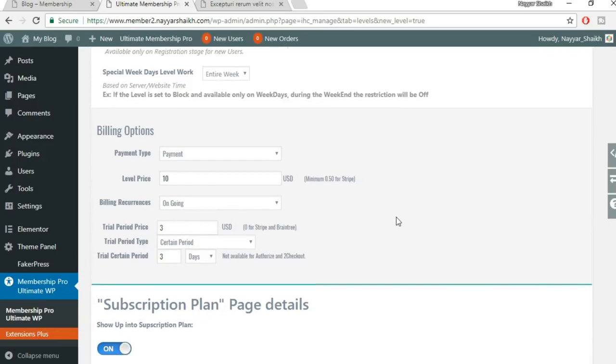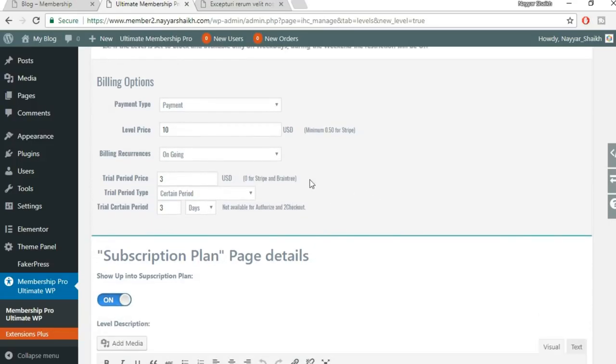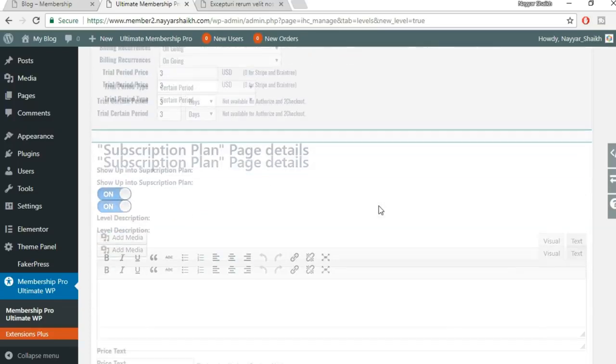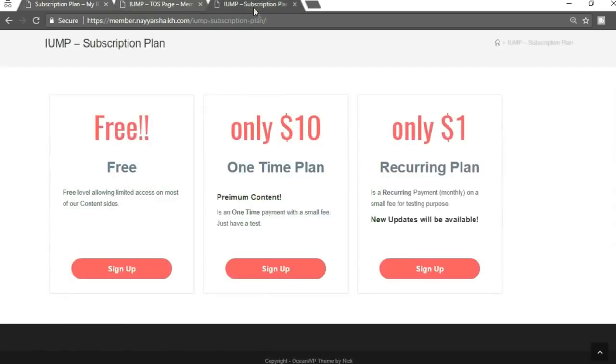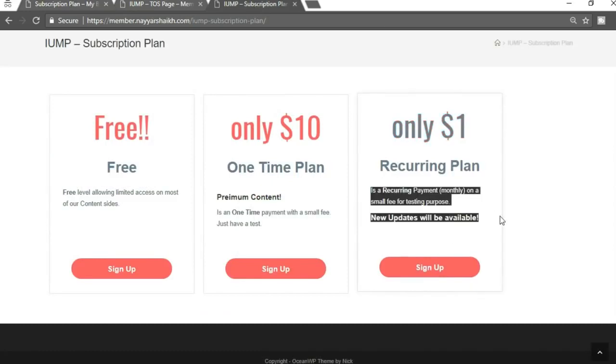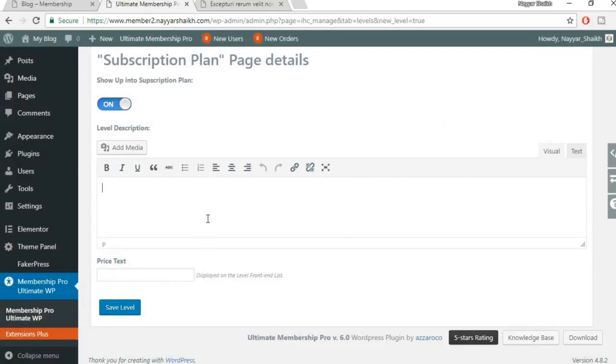So this is very, very useful, and you can see that this is really professionally built. Everything is very awesome and useful. Now again we have this description over here. Let's see what description we can put. Let's copy this description from here and paste it over here.